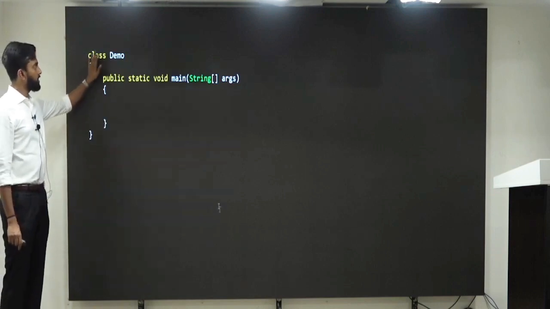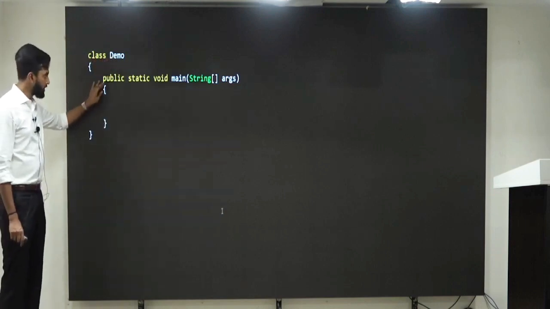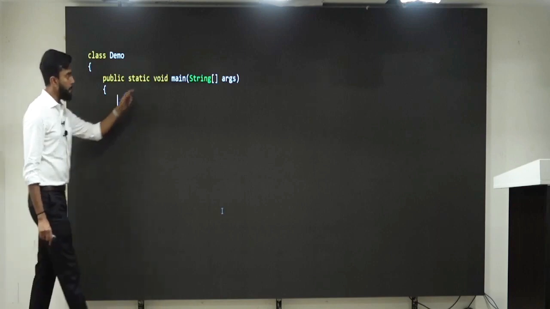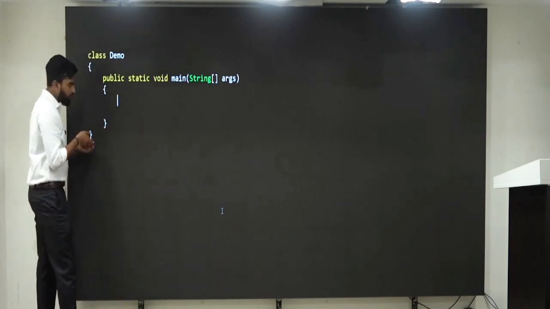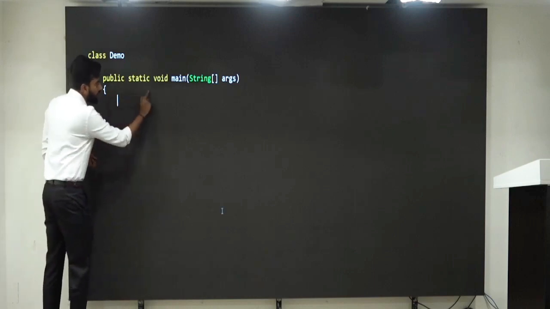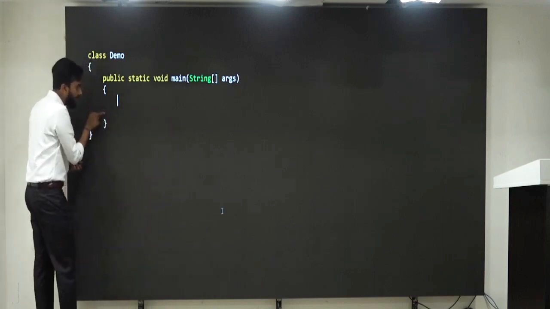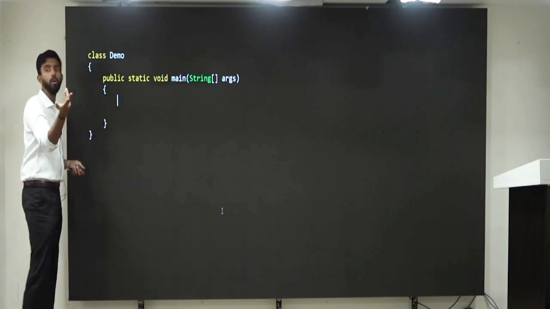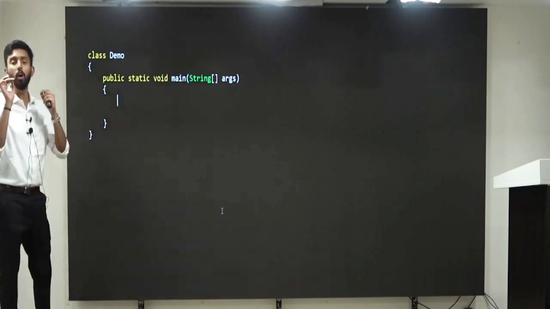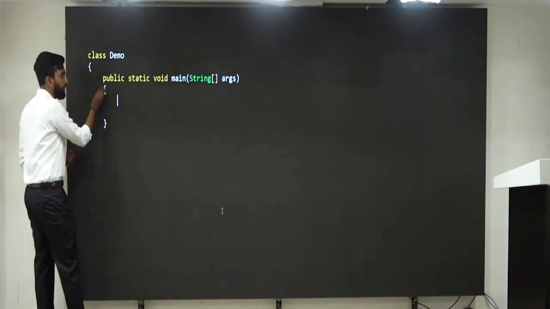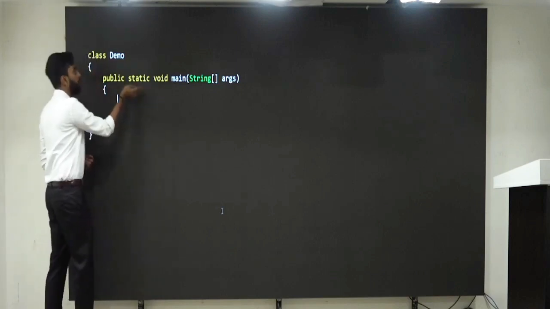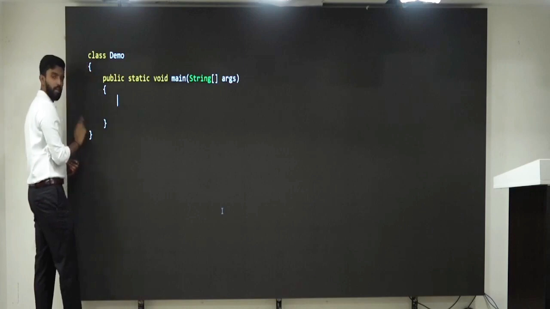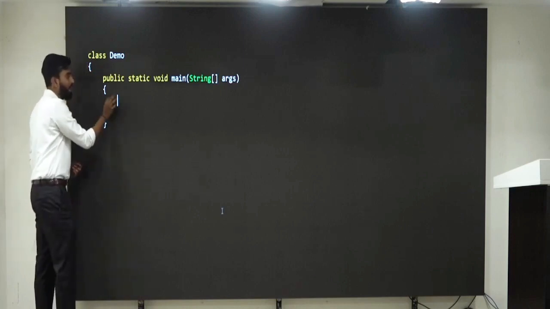Right now, this is my class Demo. This is my main method. Main is also a function only. Which means whatever variables I create inside this function are local variables. Because what are local variables? They are such variables which are created directly inside a method but not inside a class. Correct or not? Watch it. int a.